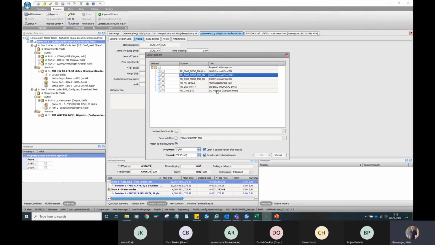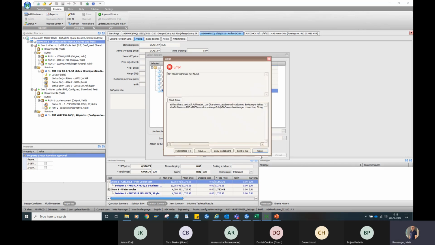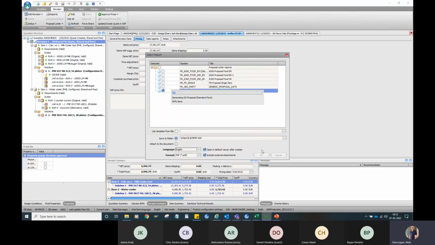And we can, of course, try to open this one and see how it looks. I will say, let's try to open it here right away, see how it looks. But the main idea is, PDF signature not found. So it doesn't work, I suppose.